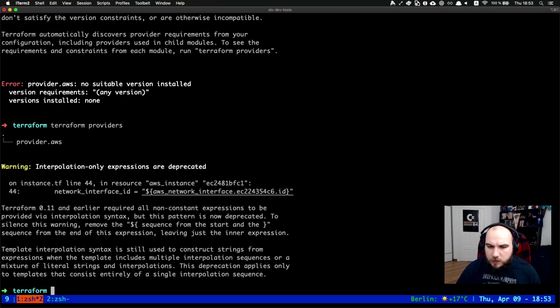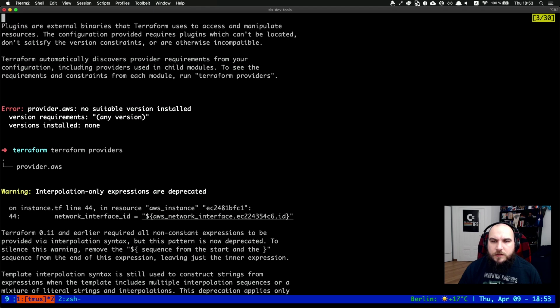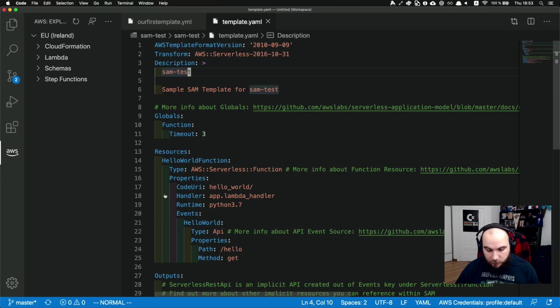Okay, so I need to install a specific provider for AWS in this case, right? On resource instance, it doesn't have version constraints. So I may be using an old version of the code. No suitable version installed. Okay, let's install the Terraform provider.